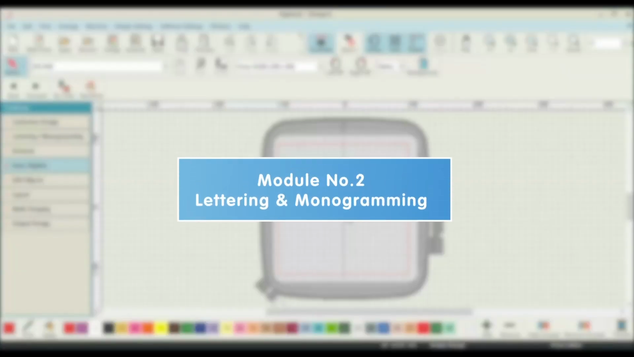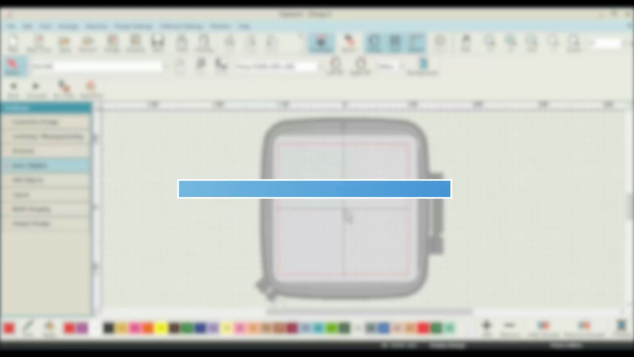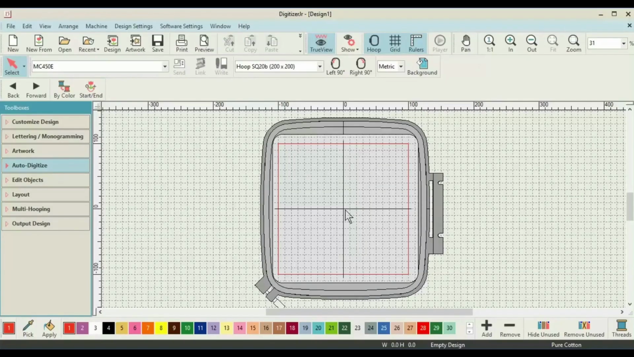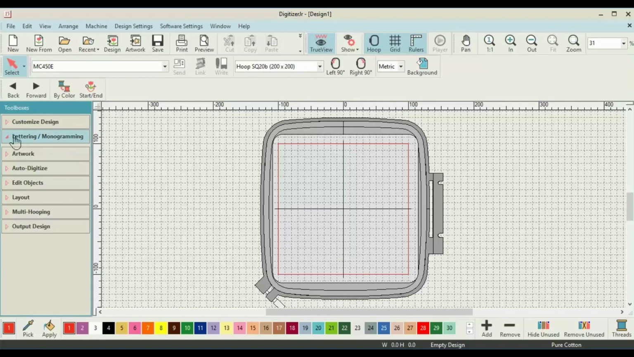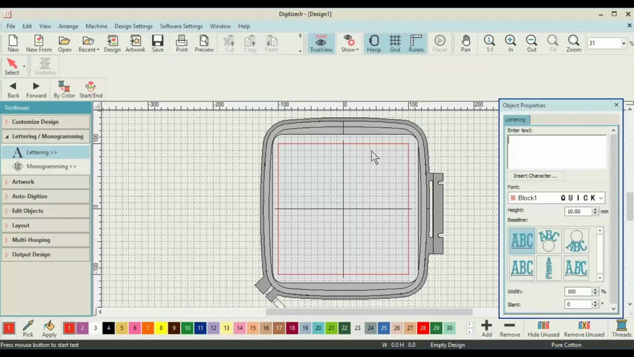Module 2. Lettering and monogramming. This module will help you master the lettering and monogramming tools of the Digitizer Junior V5. Begin by clicking on the Lettering and Monogramming toolbox. The box will open to reveal two tools that are at your disposal. Clicking on the Lettering tool will open up an Object Property box on the right side of the screen.